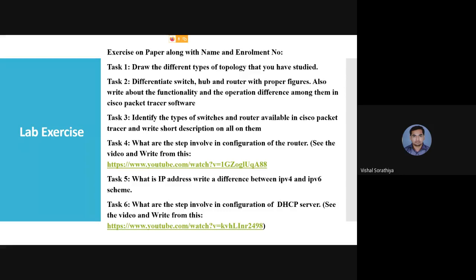Okay, what are the functionalities offered by the switch, hub and router? You need to search it from Cisco Packet Tracer or from the web. What are the differences between them, and you need to write it with pen and paper.